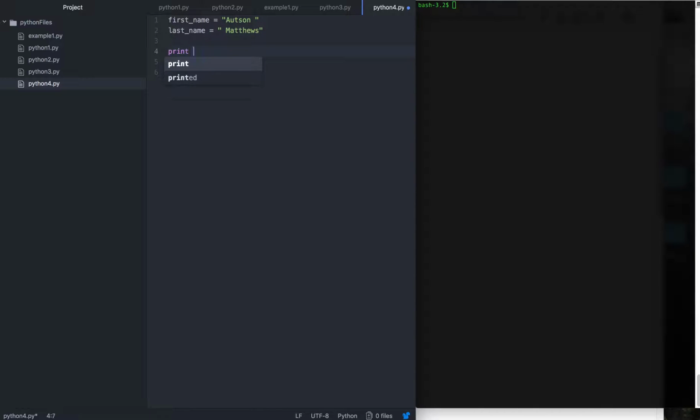So if we print first name plus last name, you're going to see we have a bit of a larger space because we have two white spaces in here. You can see there's two spaces there. It kind of looks ugly. But what we can do is dot strip.